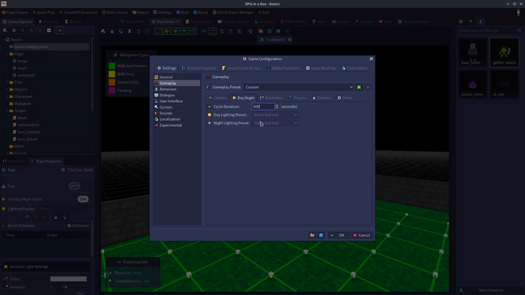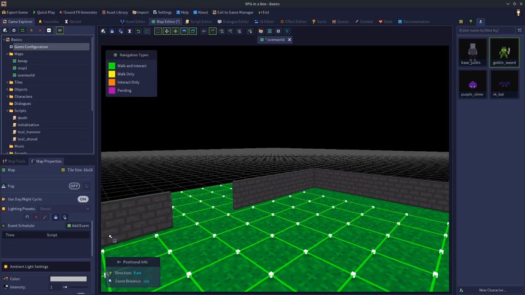So you can adjust that, and then you can also assign, if you've created some, a day preset and a night preset for the lighting. Okay, that's done further down. We'll get to that in a moment. So this is where you would set the lighting presets.